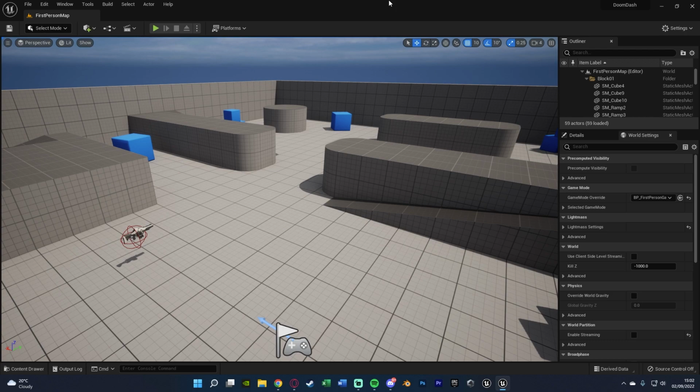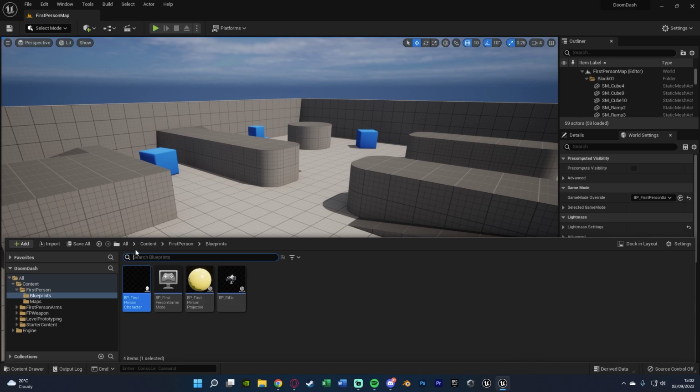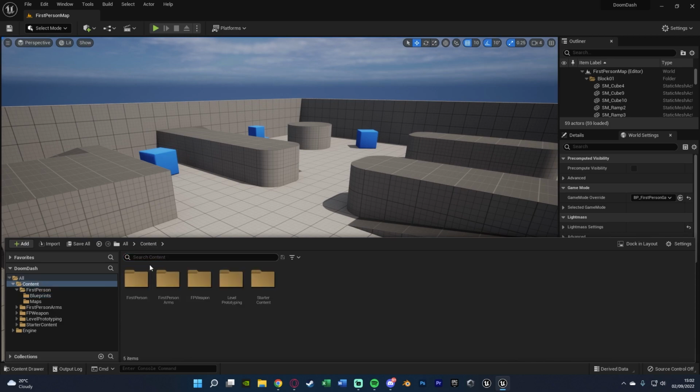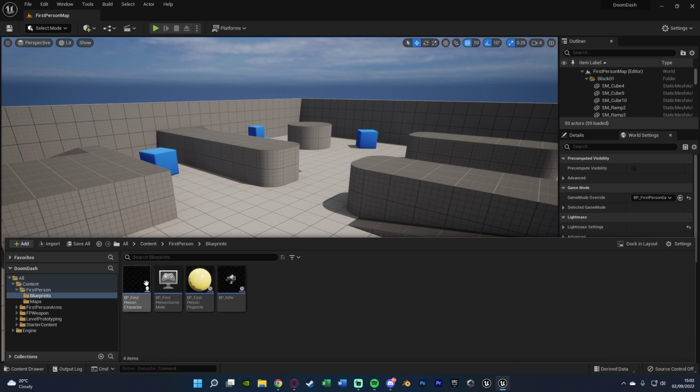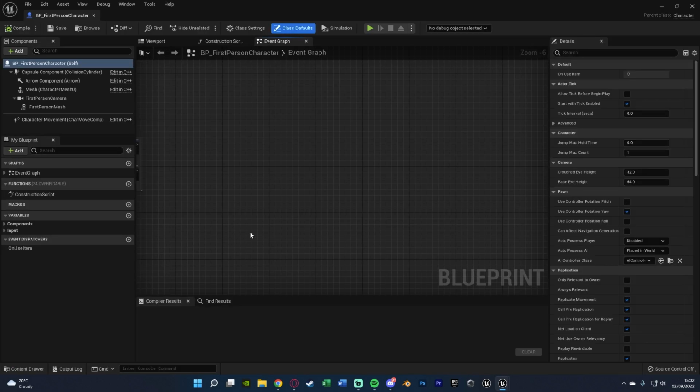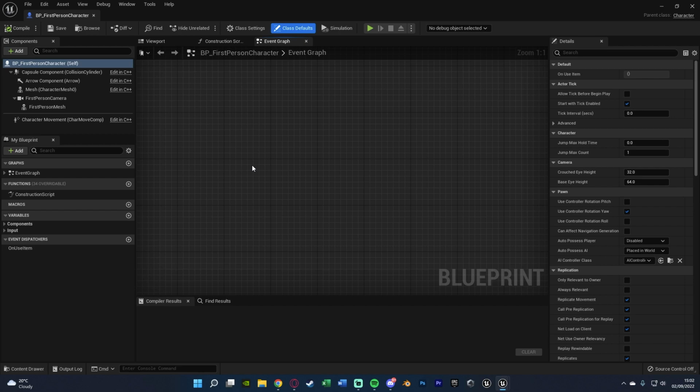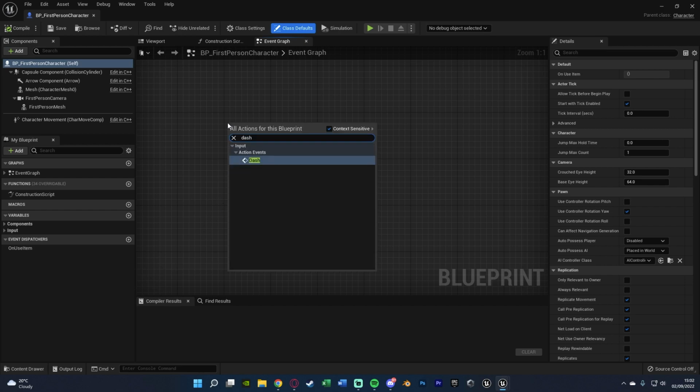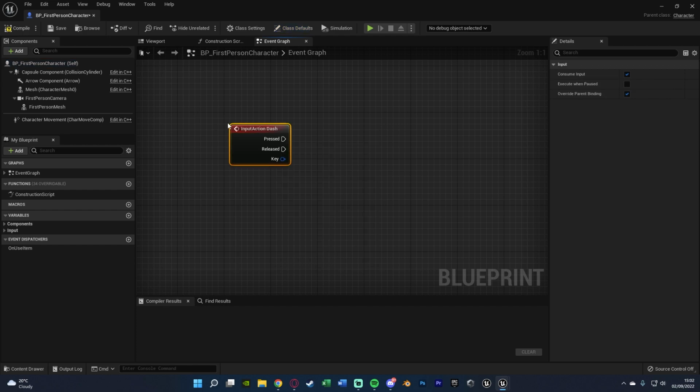So now we want to open up our character blueprint. Now you'll notice I'm doing this in first person. It doesn't have to be first person at all. I'm just doing that because again, Doom is a first person game. So for me, it's going to be control space to open the content browser, go to content, first person, blueprints, BP, first person character. And we're going to go straight to the event graph and find some empty space. The first thing we want to do here is we want to right click and get our dash action event, which we just created a moment ago.